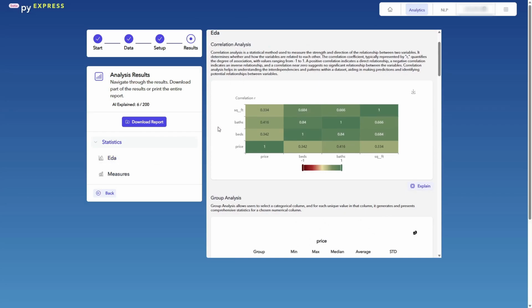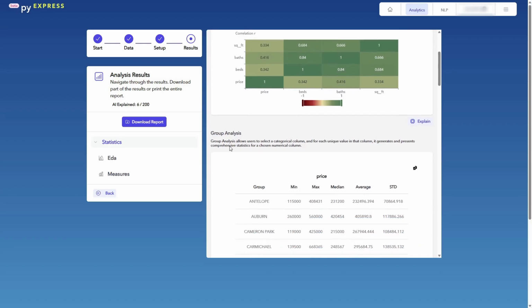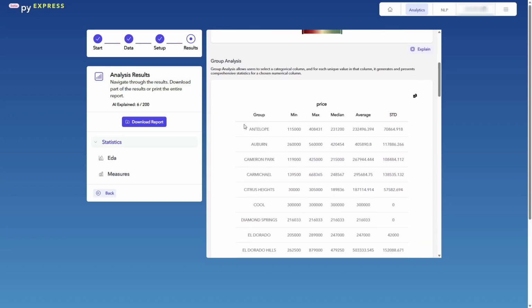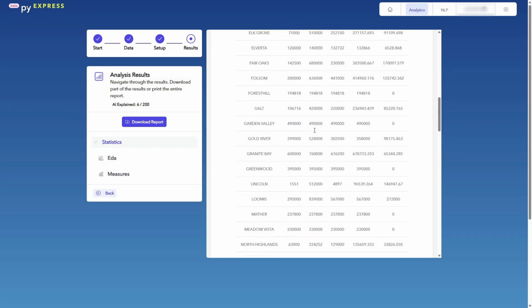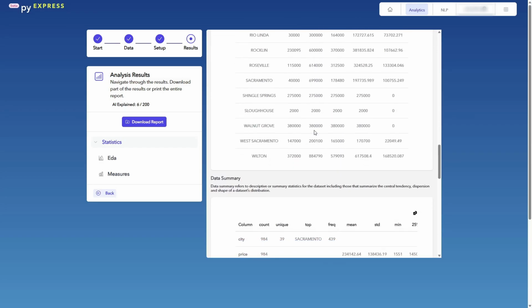Now that we have the results, we can see the correlation between the variables, noting that number of beds and number of baths are highly correlated. We can also see the price statistics for each city. For example, the average price for Sacramento is about $100,000. Next, we can see a general summary of our data, followed by some distribution metrics that help us understand briefly the structure.